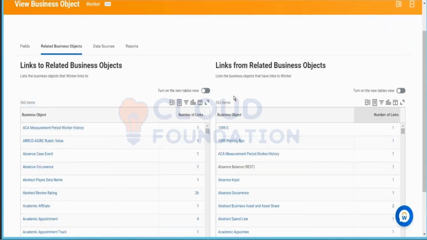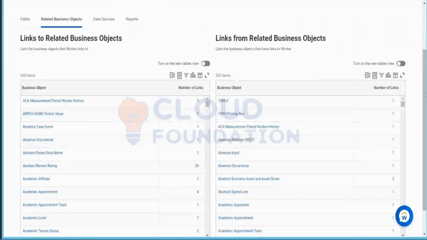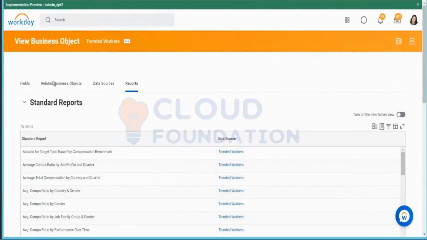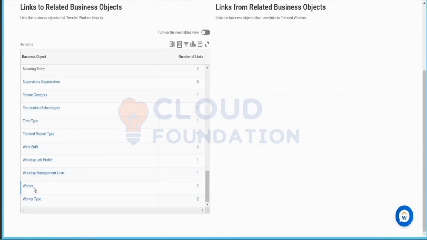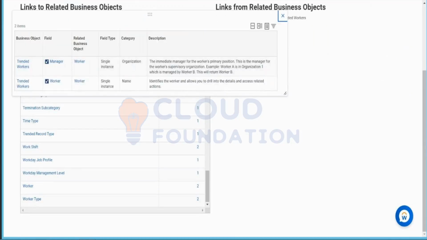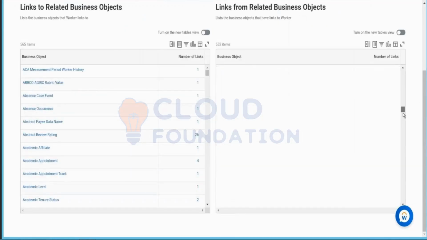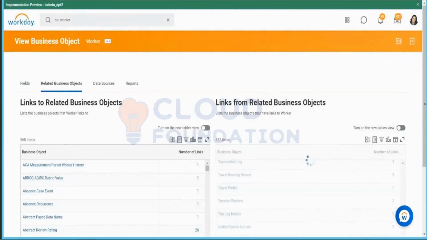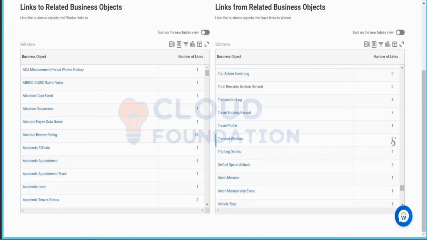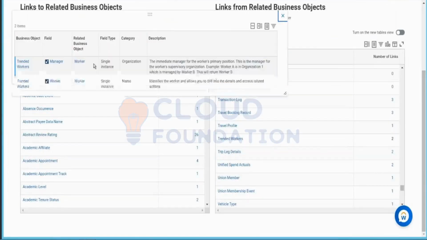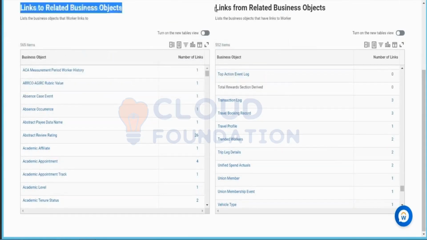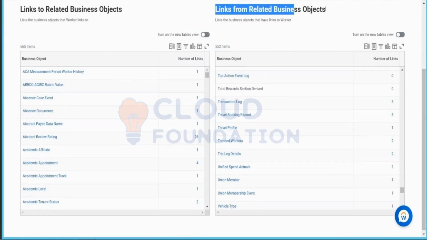Similarly, you can also see related business objects. So in this object, you can see the links from the related business object. Since we have seen trended workers here, it says worker, and these are the two fields that you can go into in detail. So we have to see whether we are able to see that here. See, we can see the trended workers links here. The two fields. So what it says is this links to RBO. This links from RBO, right?